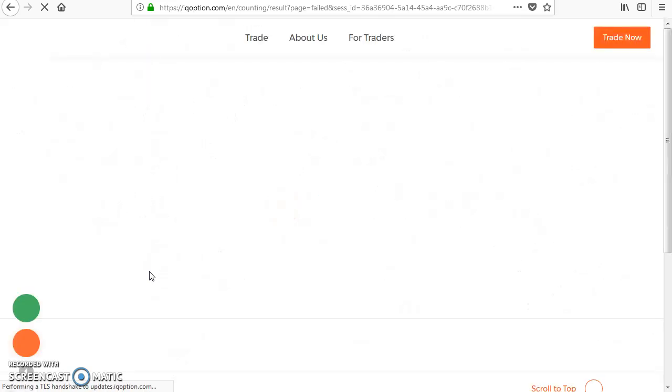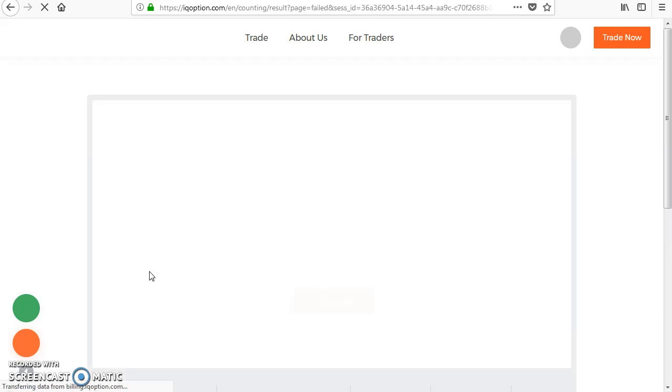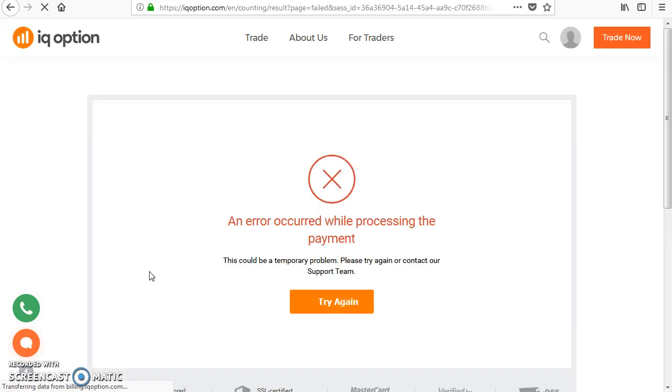So the moment you enter your billing details, that will tell you whether it was successful or it failed. Alright, so if it failed, then you check what could be the issue, and then you fund your account. I think my transaction failed. There's something wrong somewhere. An error occurred while processing the payment. This could be a temporary problem. Please try again later. Okay, so you try again and fund your account.